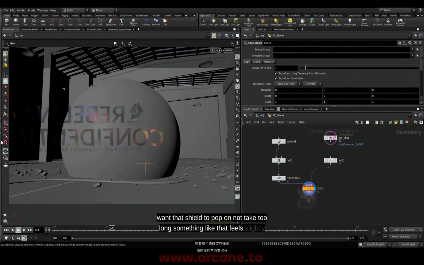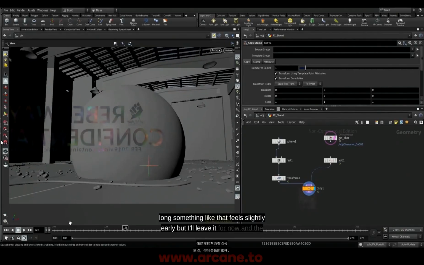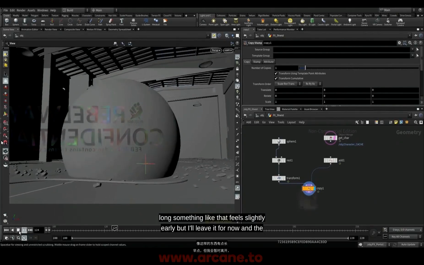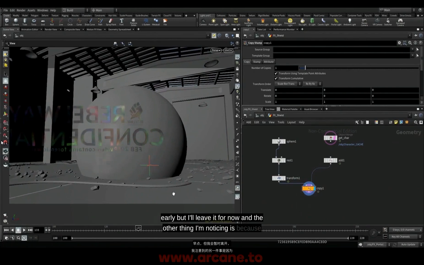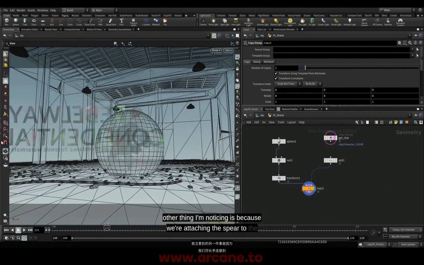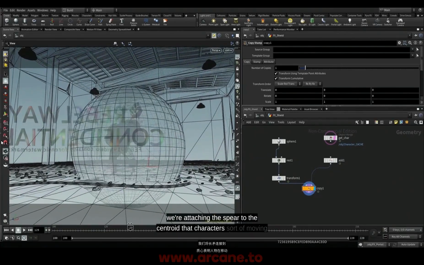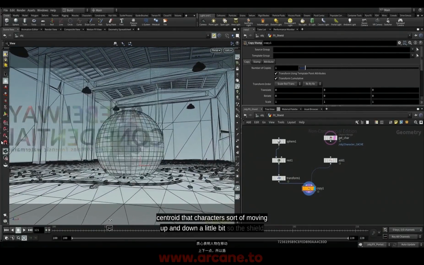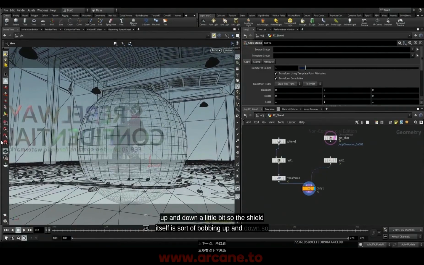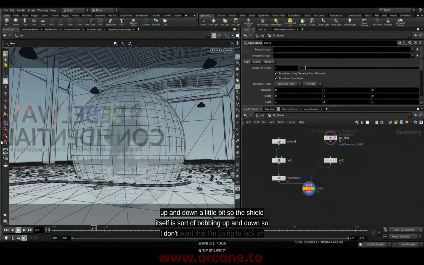Something like that. Feels slightly early, but I'll leave it for now. And the other thing I'm noticing is, because we're attaching the sphere to the centroid, that character's sort of moving up and down a little bit. So the shield itself is sort of bobbing up and down. So I don't want that.